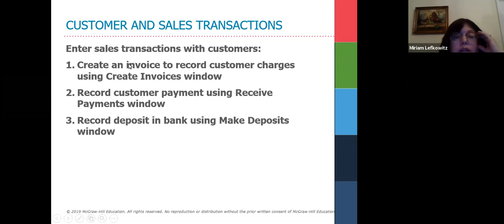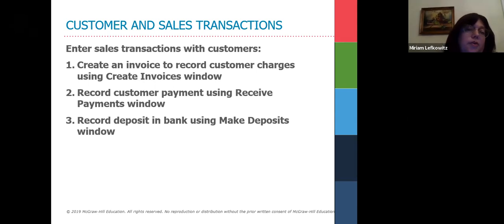Customers and sales transactions. You could create an estimate or sales order, but that's a waste of time because those are not posting. So always remember, if somebody's selling on account, whenever I say sell on account, you have to create an invoice. Create an invoice to record the customer charges using the create invoice window. A waste of time would be to create an estimate unless you're planning to take the estimate and convert it into an invoice. But most of the time you don't. So don't do sales orders and don't use estimates unless they tell you. Sometimes you'll take an estimate and convert it into an invoice.